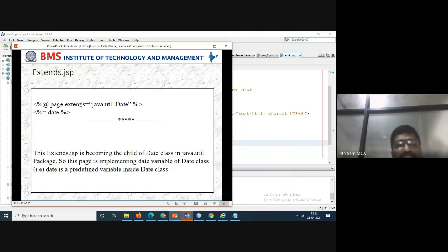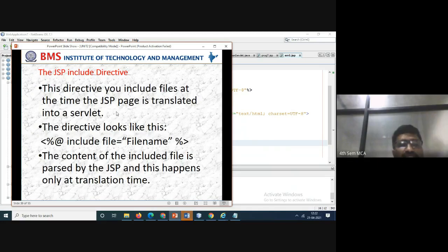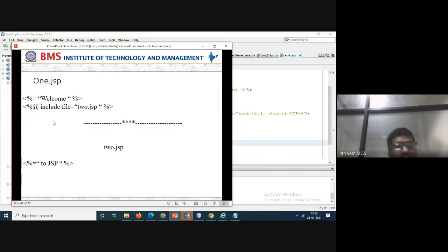Now page extends. Extends java.util, and the same program date is there now. Extends also you can extend java.util. This also we can practice. I'll practice with that. I've entered it there. Next, hash include the file 2.jsp. So here what will happen? See here how to include those files.